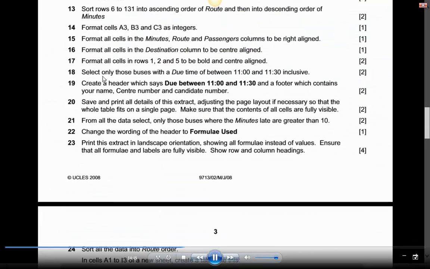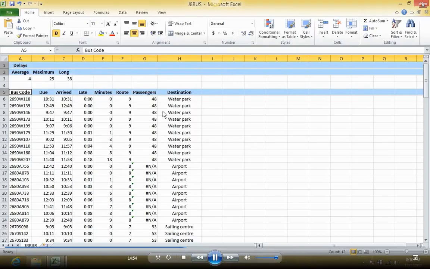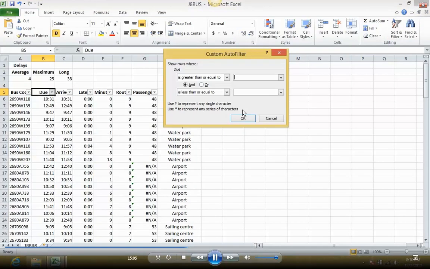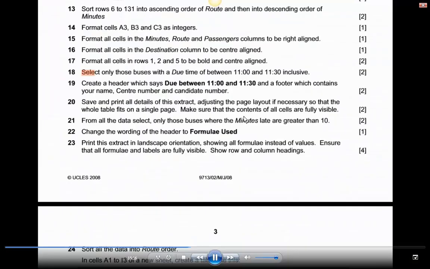Right. Select only those, which means we have to use filtering. Select only those buses where the due time is between 11 and 11:30 inclusive, which means you have to include them as well. Due time, filter, we'll filter it, and we have to find between 11 and 11:30. Here we go.